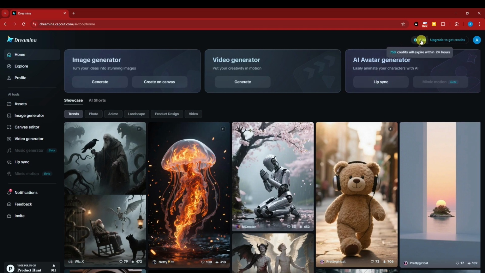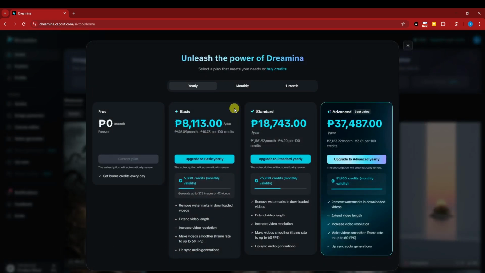So in here, I have 750 credits that will expire within 24 hours, meaning 750 credits would be refreshed every 24 hours. Alright? If you don't have any more credits, you need to upgrade. And these are going to be the plans. These are the prices for yearly. You're seeing a lot because it's going to be in Philippine pesos.